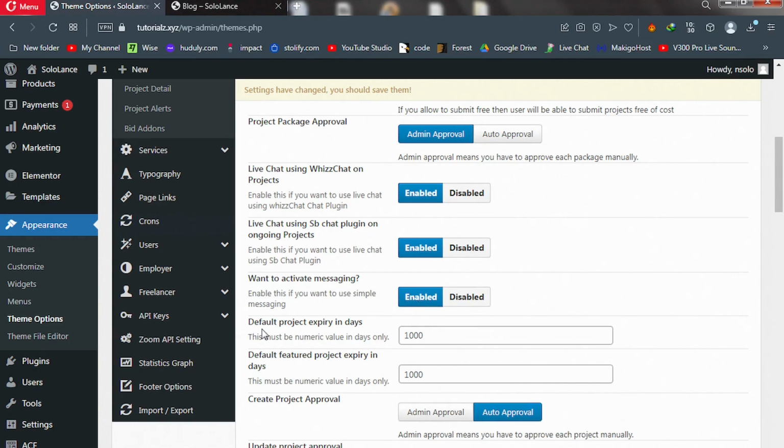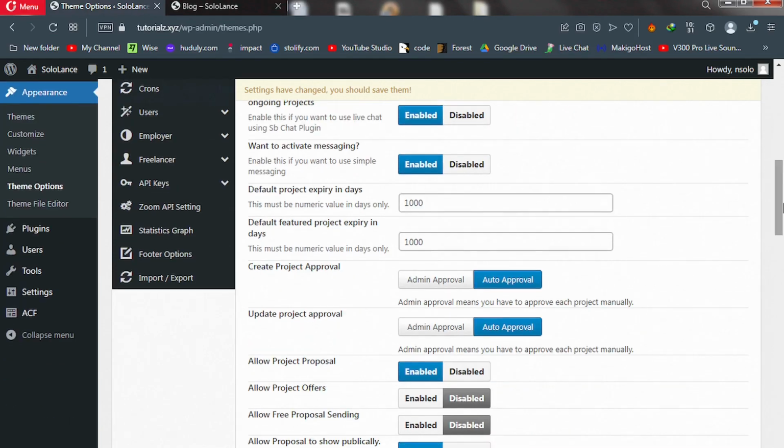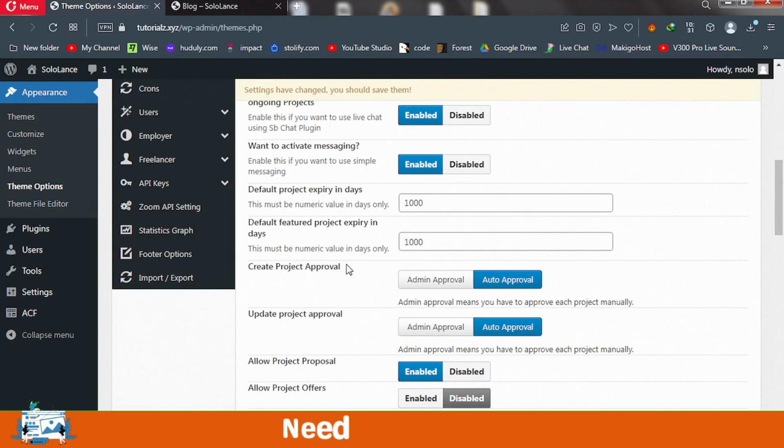This is going to be your default project expiry in days. This must be a numeric value in days. So if you enter your value here, that means their projects are going to expire on this day. Okay. Create project approval. Now let me take you back to the project expiry.